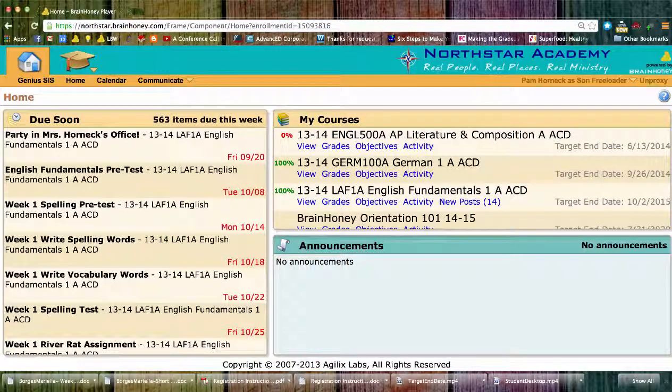This is your Brain Honey desktop. All coursework will be done in Brain Honey. You might have a textbook or some other resource that you had to purchase, but other than that, everything you need will be inside Brain Honey.